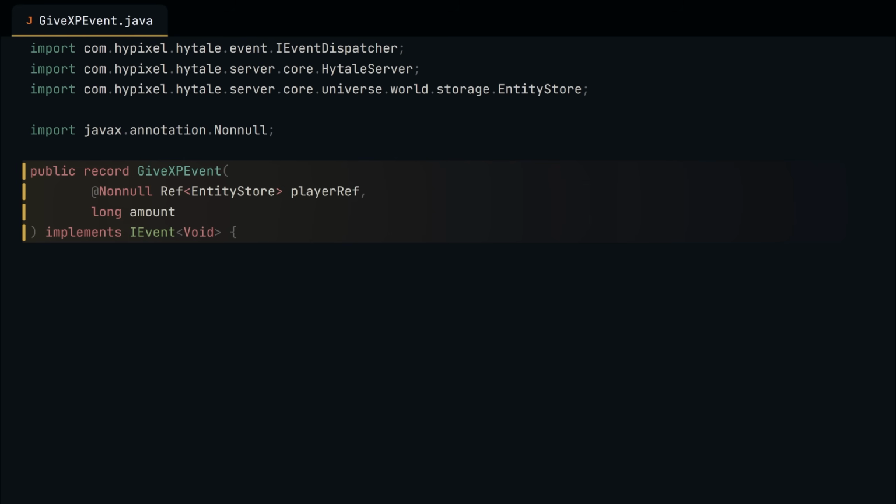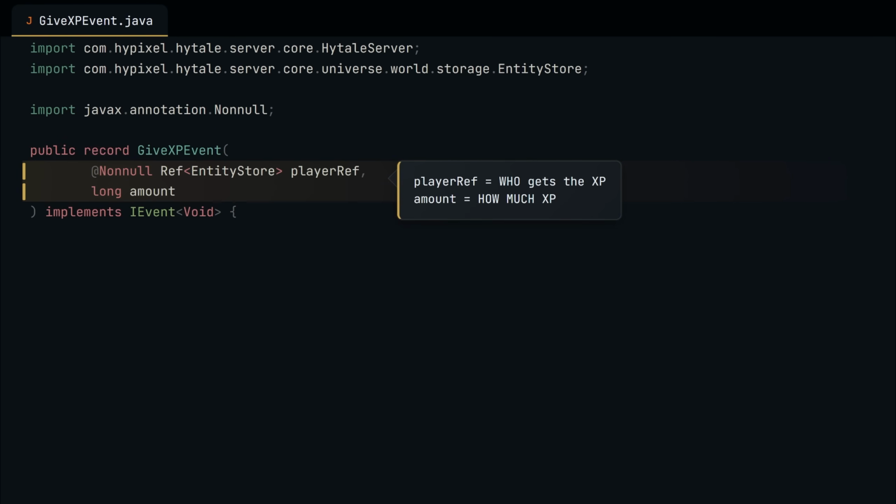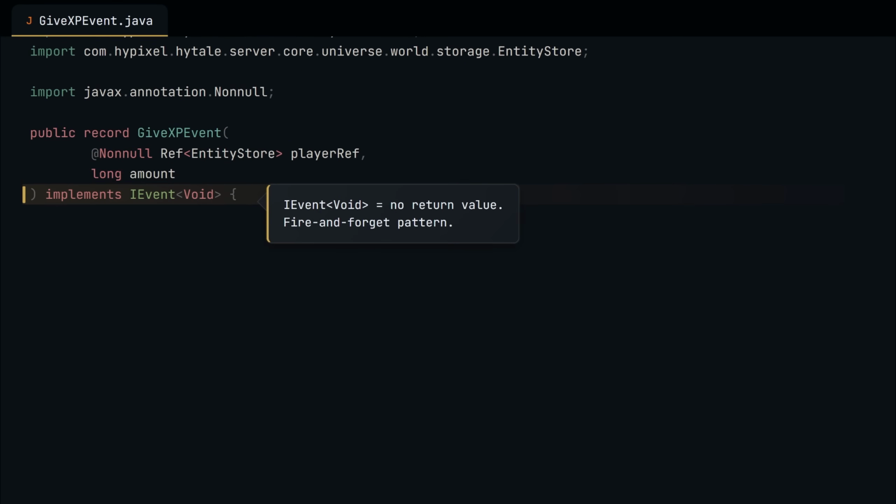And I say, hey, this record implements the iEvent interface. So the Java record is an immutable data class. It auto-generates the constructor, getters, and equals. The player ref is who gets the experience points, and the amount is how much XP he's going to get. And the iEvent implementation basically means with the void, hey, we don't have any return value. We sort of have a fire and forget pattern.